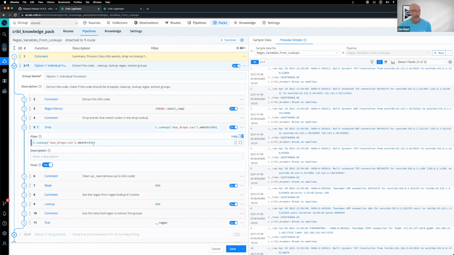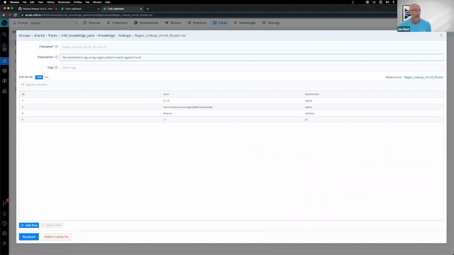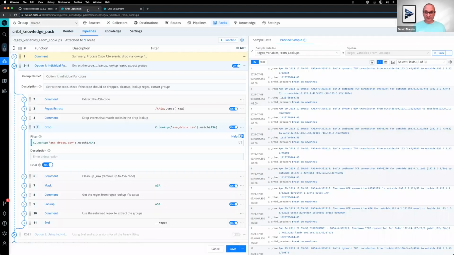Based on the ASA code, we're going to reference the ASA drops lookup file. That's pretty cool. So you put a lookup in your filter. I don't know if everybody knows that you can do that. Yeah, good point, David, thank you. Using those C functions that Brendan mentioned earlier, we've got a lookup function that you can reference, and it'll just return true or false with this simple way of using it here.